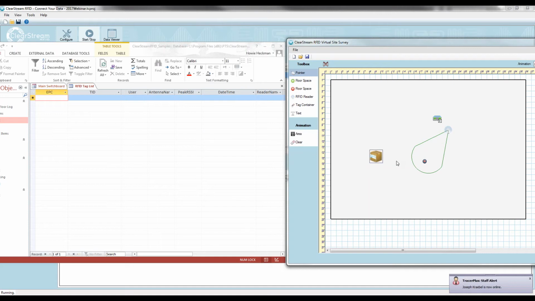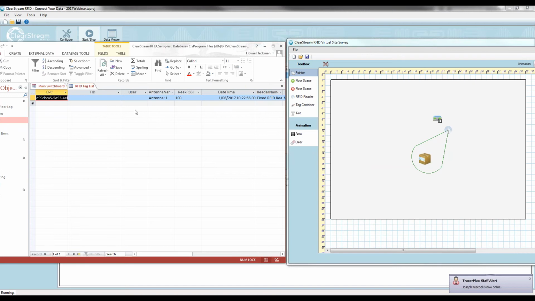So what I'm going to do here is put this thing back in front of the read zone of that antenna, refresh our database, and now you'll see I have a single tag read for that item. And no matter what now, I'm only going to get a single tag read for that item because it's still sitting in front of the antenna.